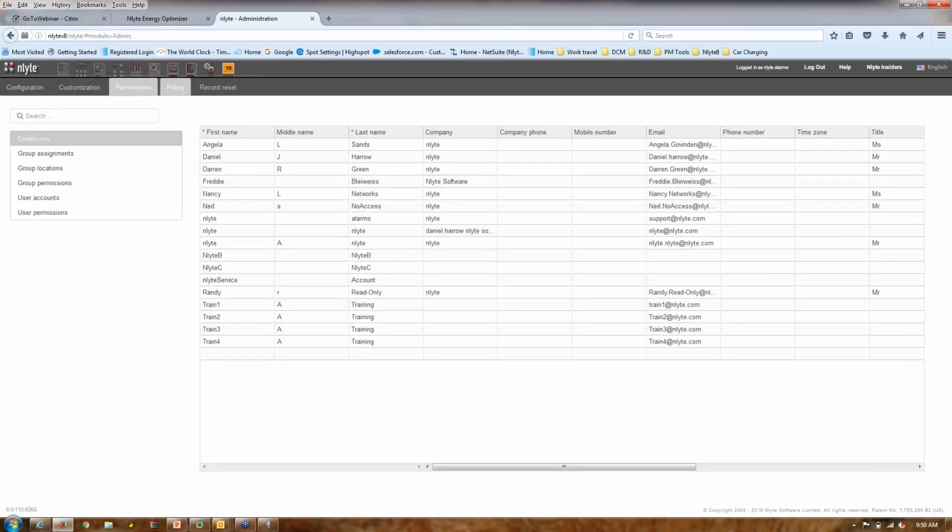We go in, and I'm going to give you a quick example of the new interface. As you can see, there's no buttons. Everything now is field level save and change.